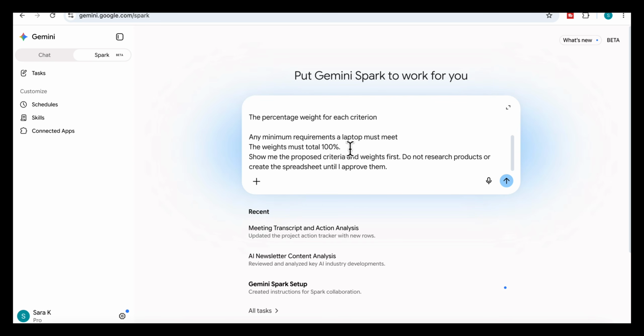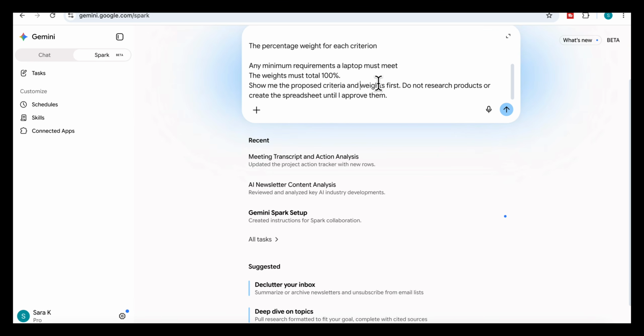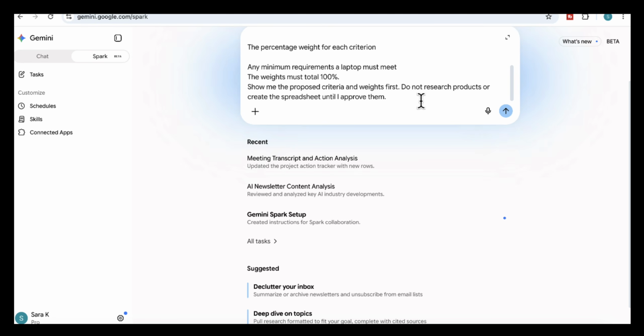So I'm giving Spark my budget, minimum requirements, and the exact weighting it should use, then asking it to create the final comparison in Google Sheets. But before I do that, I want it to come back with the evaluation criteria that we will use to evaluate each laptop, so I will enter this prompt.